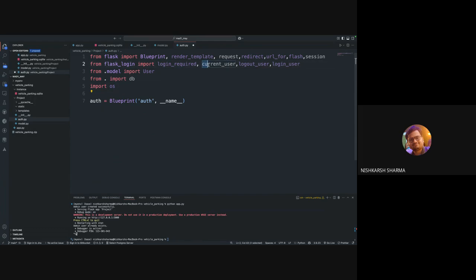Current user, as we have seen yesterday as well, will give us the current user credentials, like user ID in our case. Then logout_user will be used to log out the user from our application. Login in the same way. And from . we are importing db, and import os, we are importing the auth name like this.